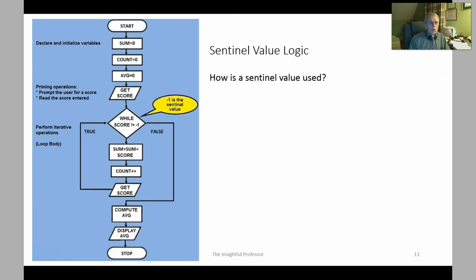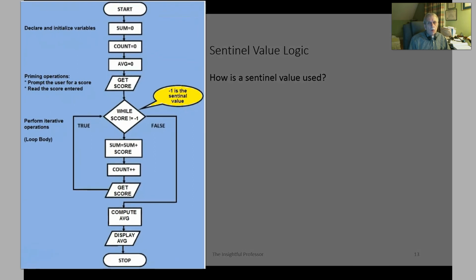Let's take a closer look here, giving you a little flow chart to see the process. In our application, what we're going to do is declare some variables and initialize them. And we're also going to proceed to do some priming operations, such as getting the initial score, reading that from the user, and prompting them. Then we get into the loop.